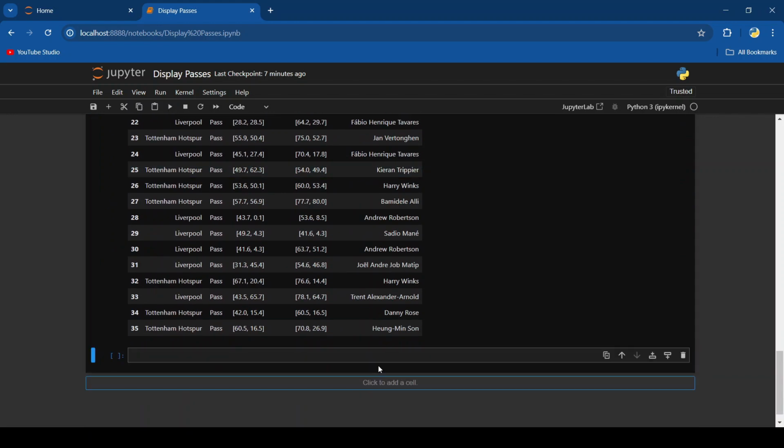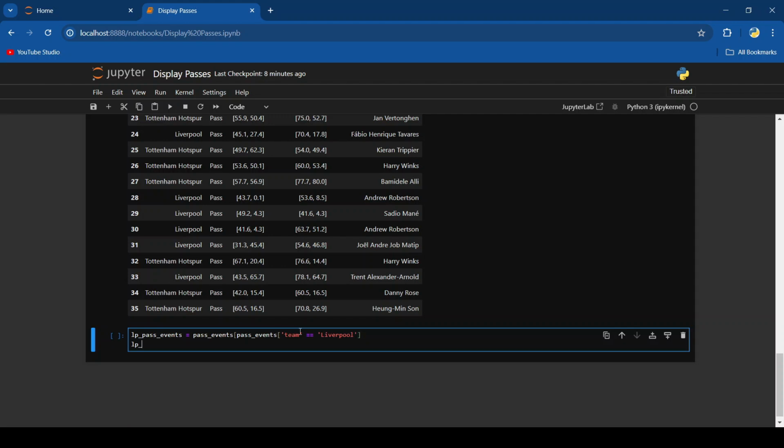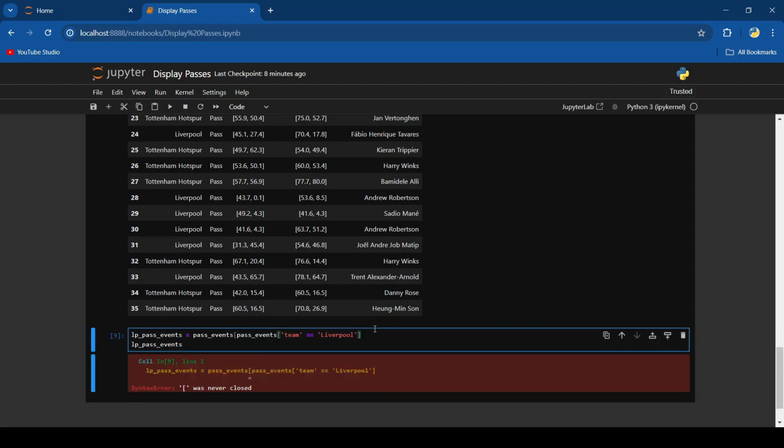What I want to do is I don't want to be showing both teams. I'm just going to show Liverpool's passes. So let's create Liverpool pass events. We're just going to filter it like how we did before. So pass events, and then pass events again, and put in team, and then equals equals Liverpool. And then let's just check that everything is working properly. Needed closing bracket here.